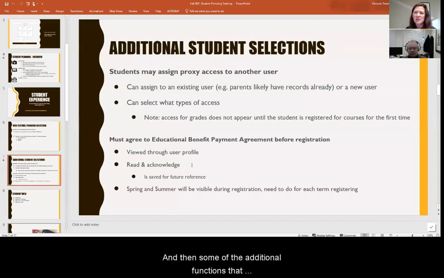And then some of the additional functions that students will now do in self-service that they might have previously done in DataView would be assigning proxy to another user. We've sometimes referred to that as parent guest access. They'll be able to assign to an existing user that's already in the system, or they can add a new user, which is functionality that we didn't have in DataView. They would have had to submit a whole request to add a new user. They'll be able to do that themselves. And then the only time it will need intervention is if it looks like it might be a duplicate record of someone else that we already have in Colleague.